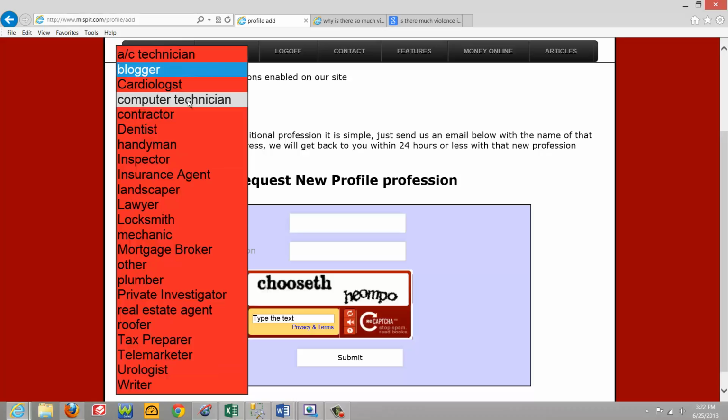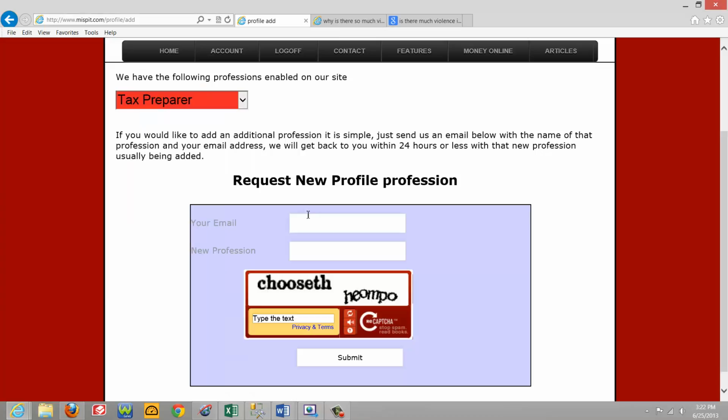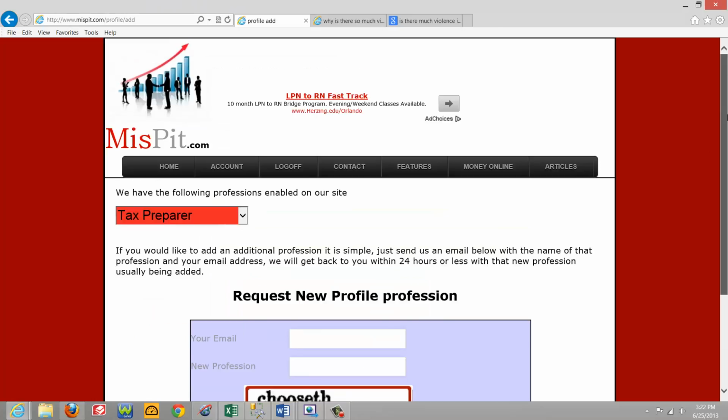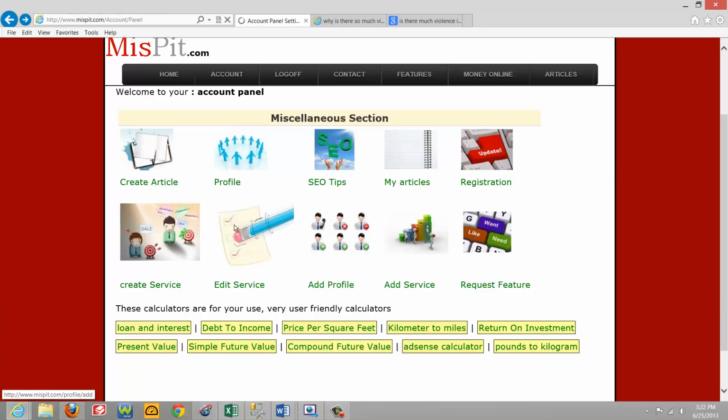Now, if you don't find your particular profession here and you want to add it, all you have to do is put your email here, type in the new profession, fill out the CAPTCHA, submit it, and within 24 hours or less we'll get back to you, and you'll probably be able to find it here. The same thing with add services. You can add more services. You just click the link, fill it out, and we'll get back to you within 24 hours.